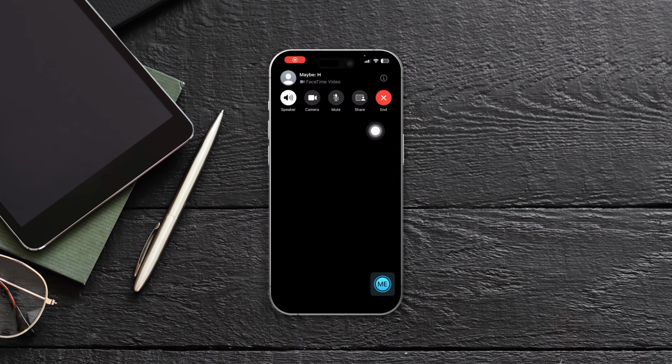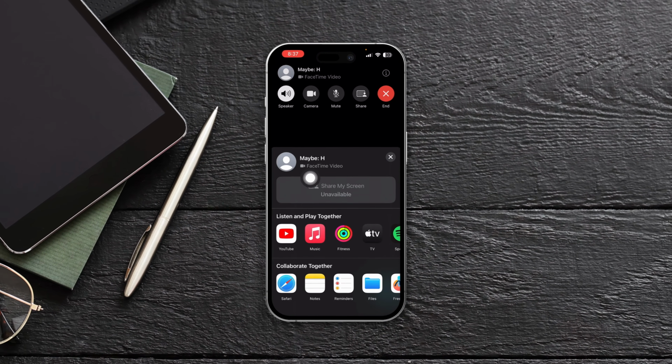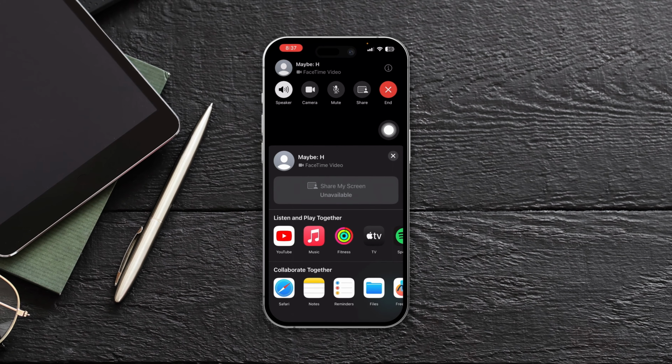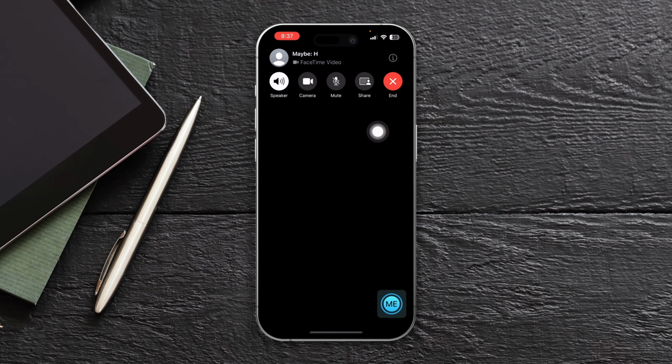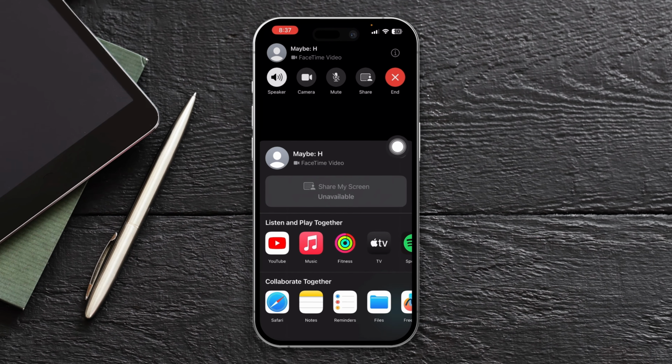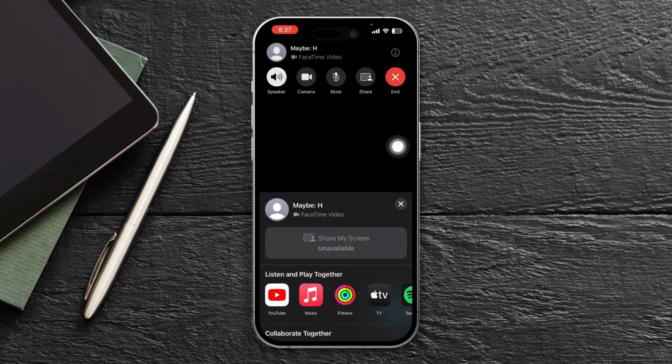FaceTime screen share option grayed out on iPhone? Well, if the screen share option in FaceTime is grayed out or unavailable, don't worry. This is Eve, and in this video, I'll give a quick three-step guide that will fix your problem. So let's get started.